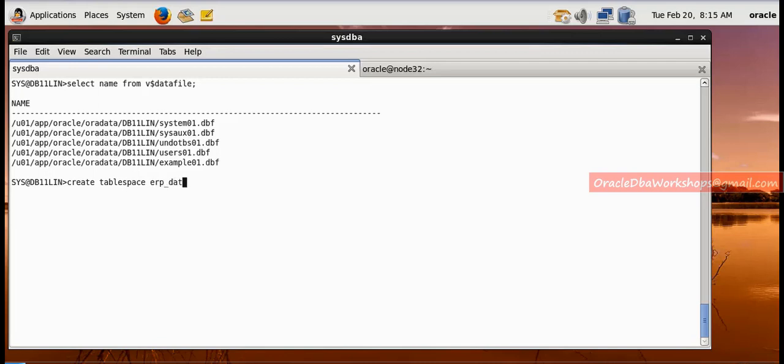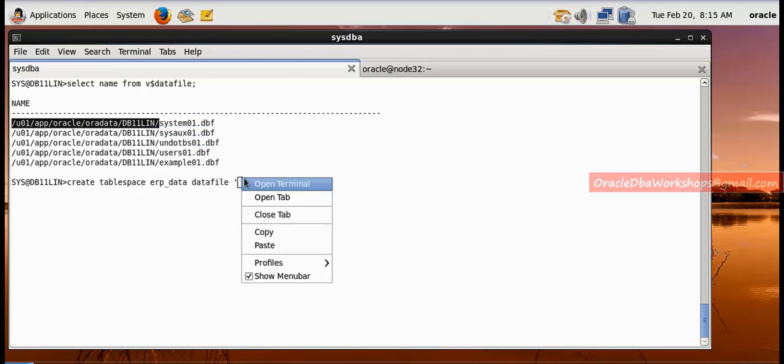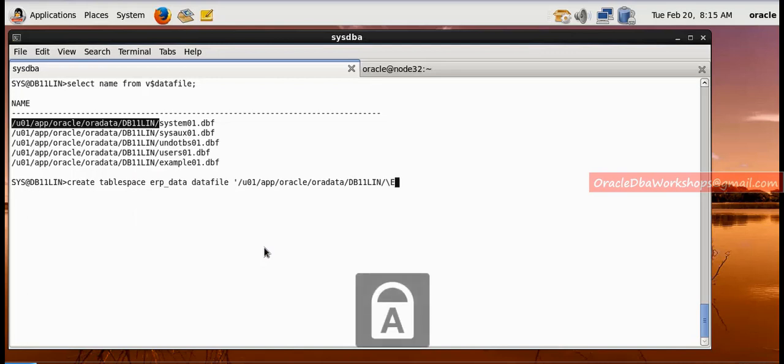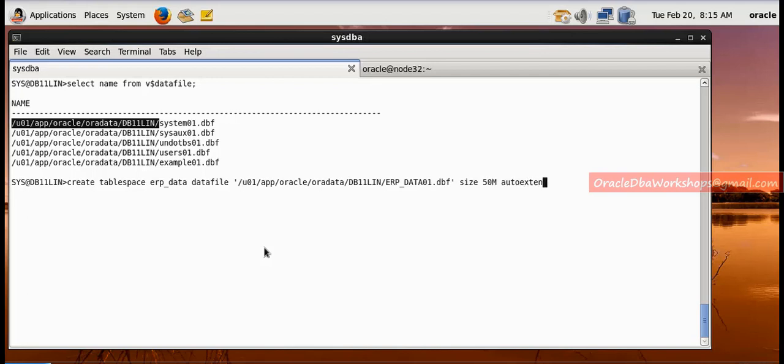We can query the data file dynamic view to find out the location of all data files. You can do this demonstration and practice in Windows environment also, in the same way as we are doing in Linux environment. Basically, when you are learning, you can use Windows environment, but when you go on the job and attend some interviews, you will be facing interviews based on Linux environment or Solaris environment. So I suggest you do all practices in Linux environment.